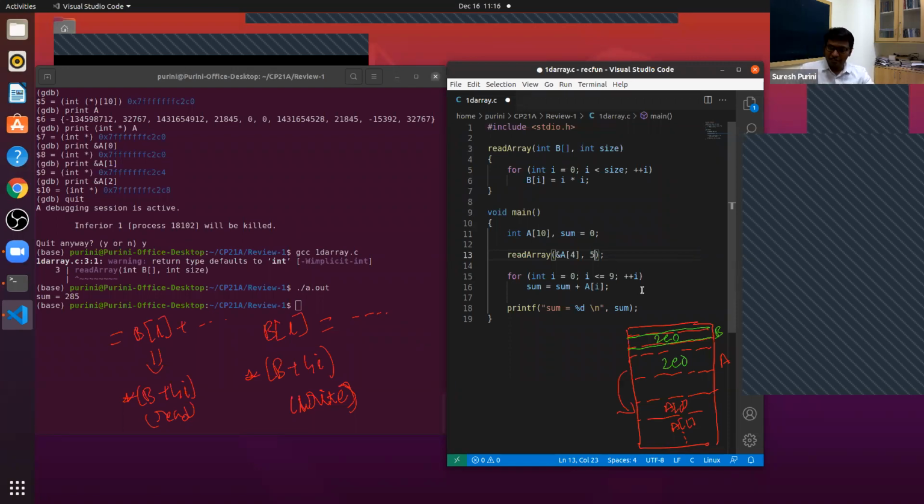If you understood this, so here on line 13, we are passing the address of the 4th element. From there we are accessing A of 4, A of 5, A of 6, A of 7, and so on and so forth.